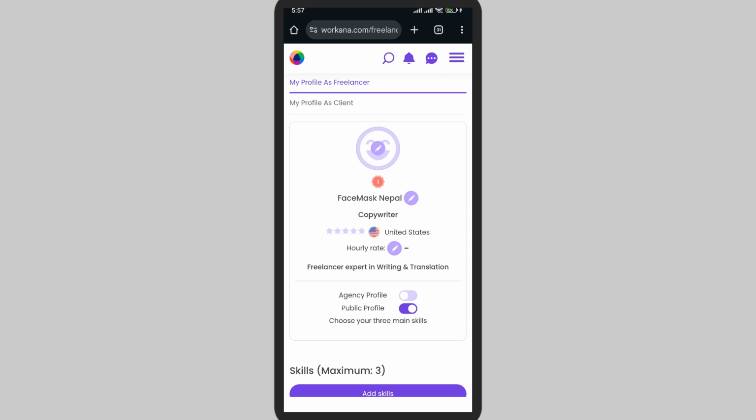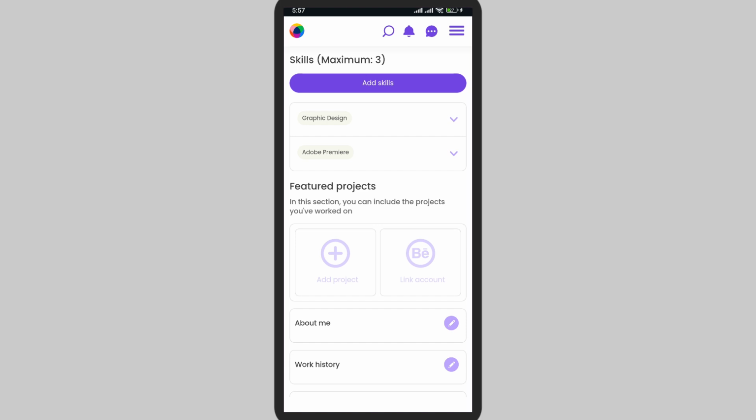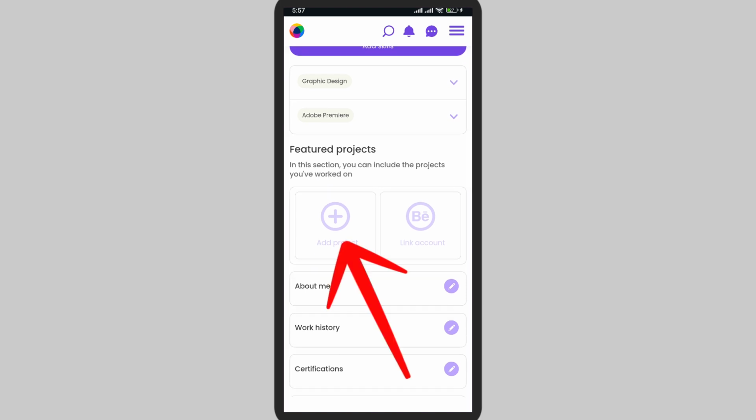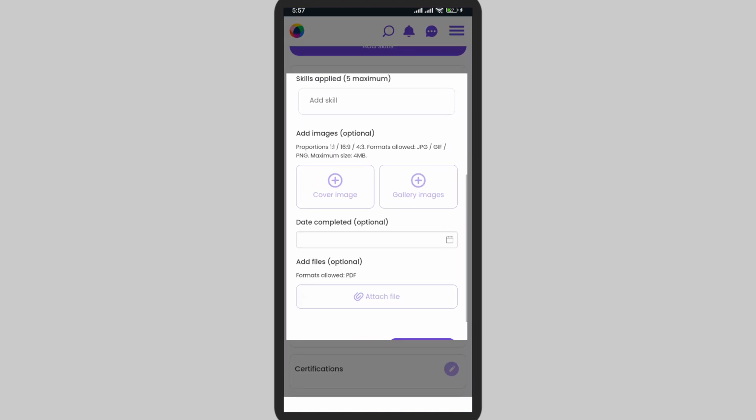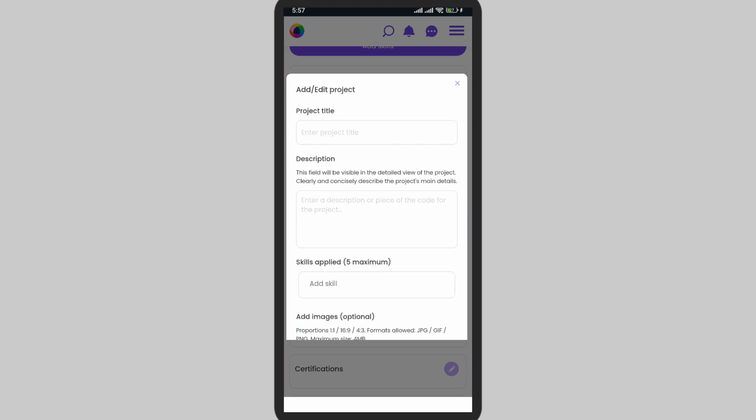Here you can see and edit different things that you want to add up in your profile. So here there's a section called Featured Projects. This is the place where you can add all your projects. Simply tap on this plus icon. So here you can add all your projects that you want.